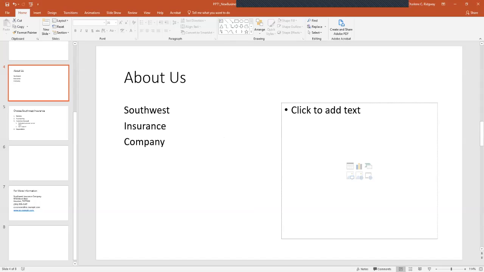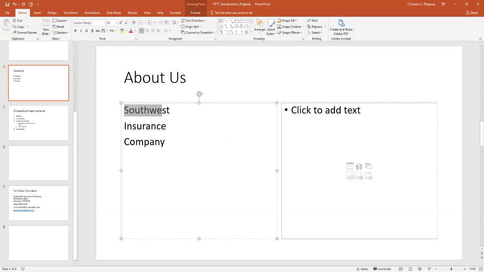In the unnumbered list, I'm going to click the unnumbered list, click to the left of Southwest. Press and hold the Shift key, and then press the right arrow. And then release the Shift key. The letter S is selected.